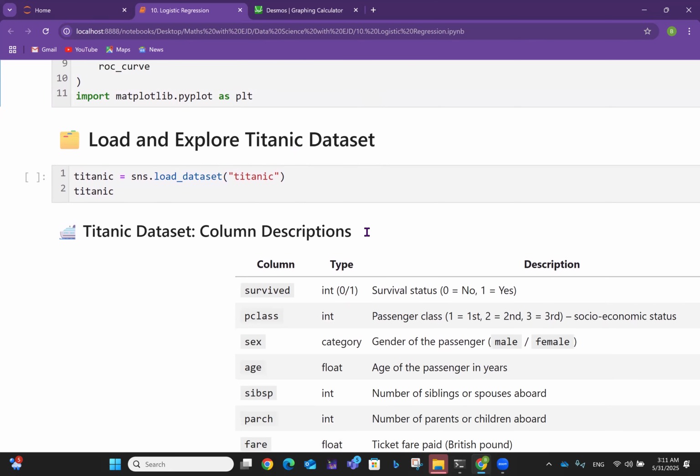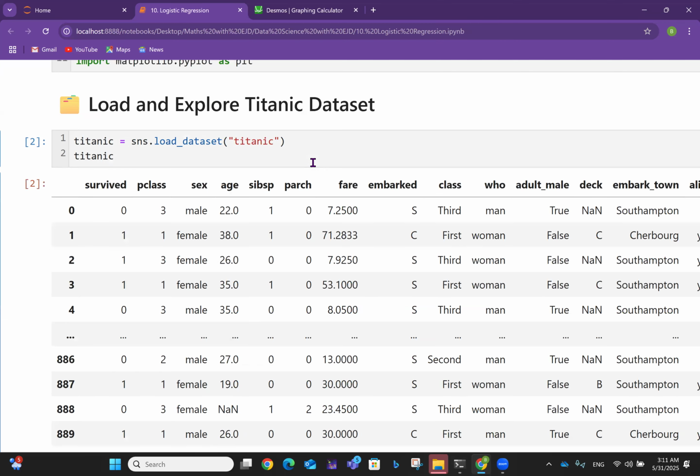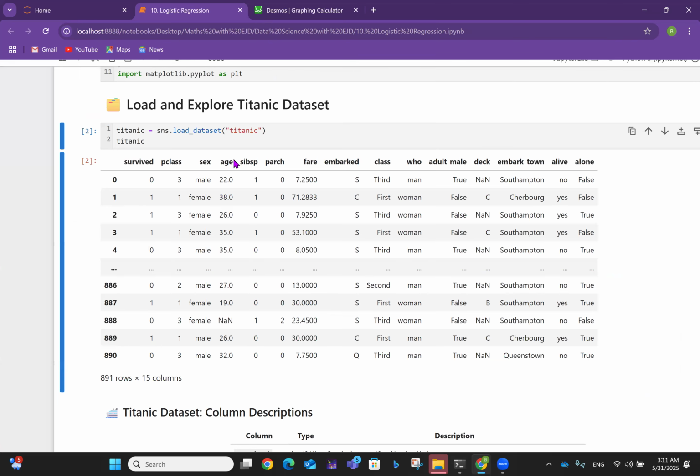Okay, now it's done. So we go and load and explore the Titanic dataset. This is not our first time seeing it. I'm just loading it again for a refresher. So you have these columns, right? Of course, you can do info and describe. We've done that a couple of times to see the number of rows and columns. So we have 891 rows and 15 columns, right? Survived, pclass, sex, age, number of siblings, parch, and so on and so forth.